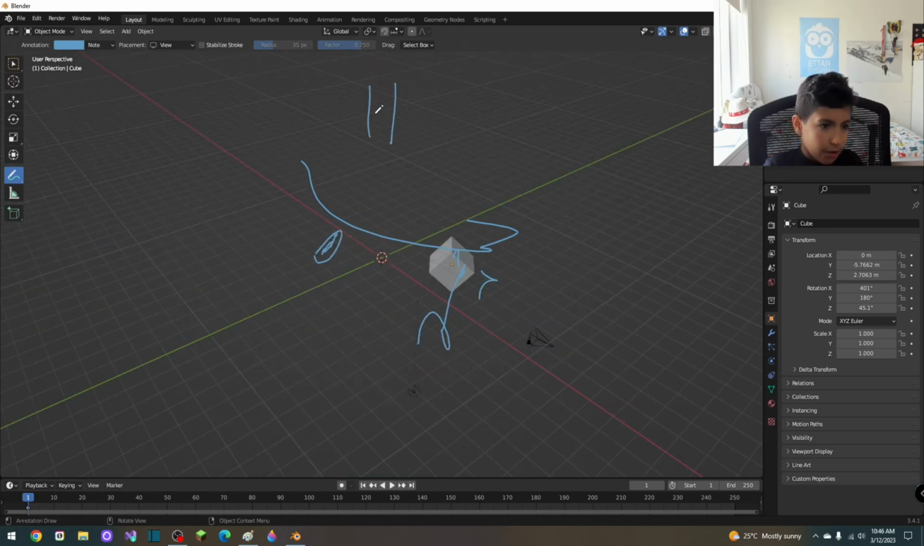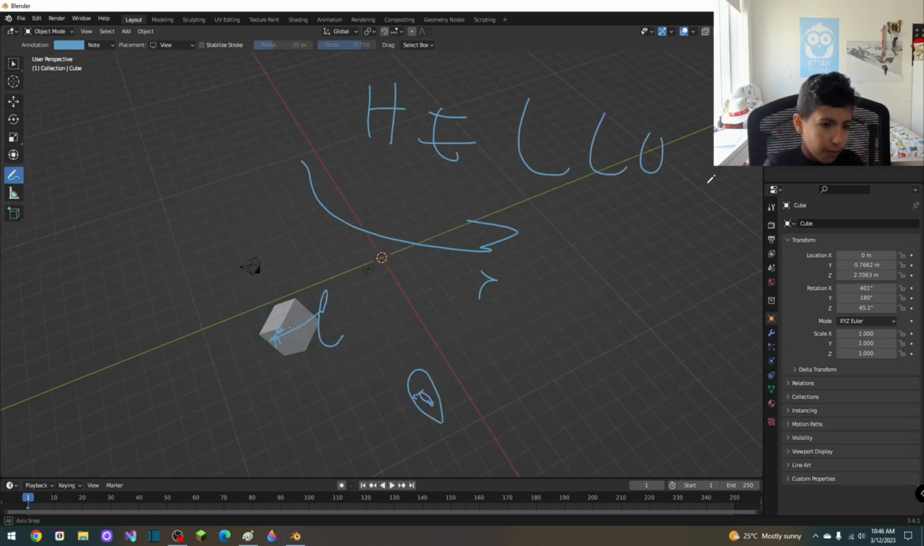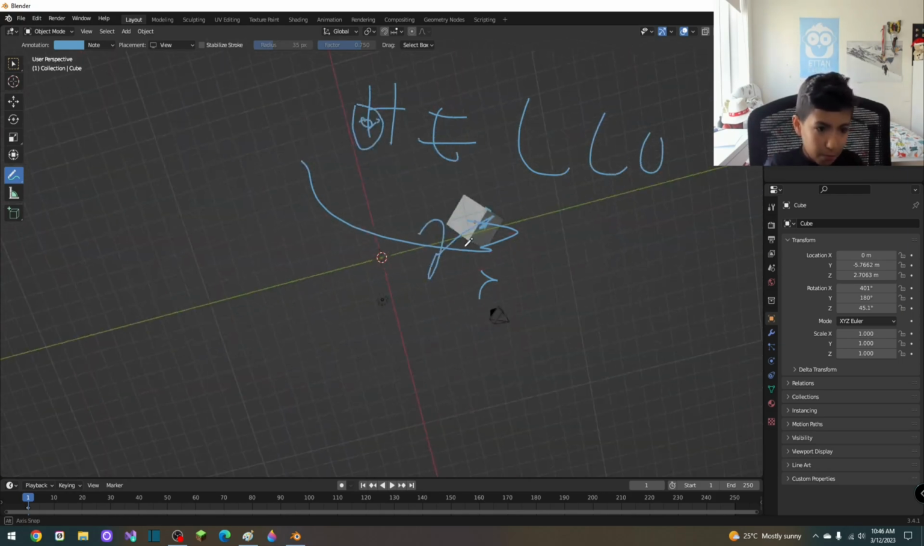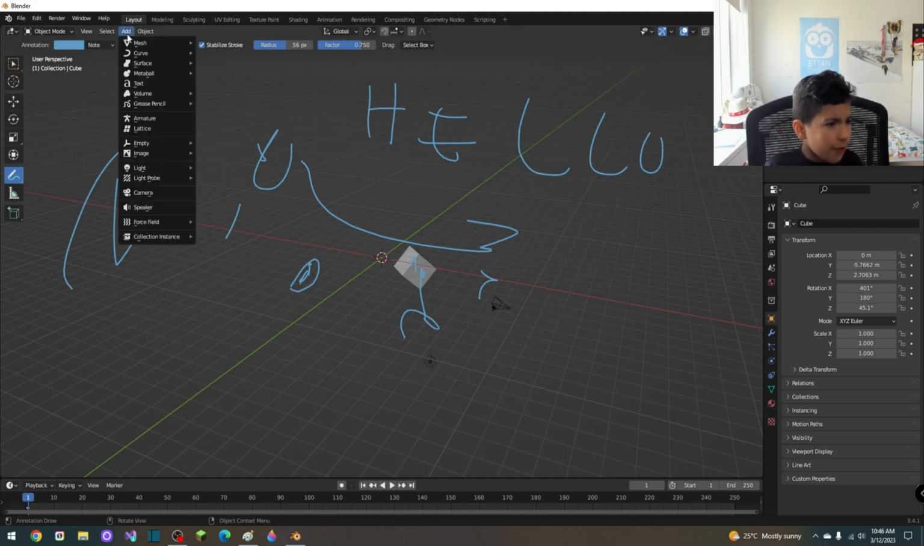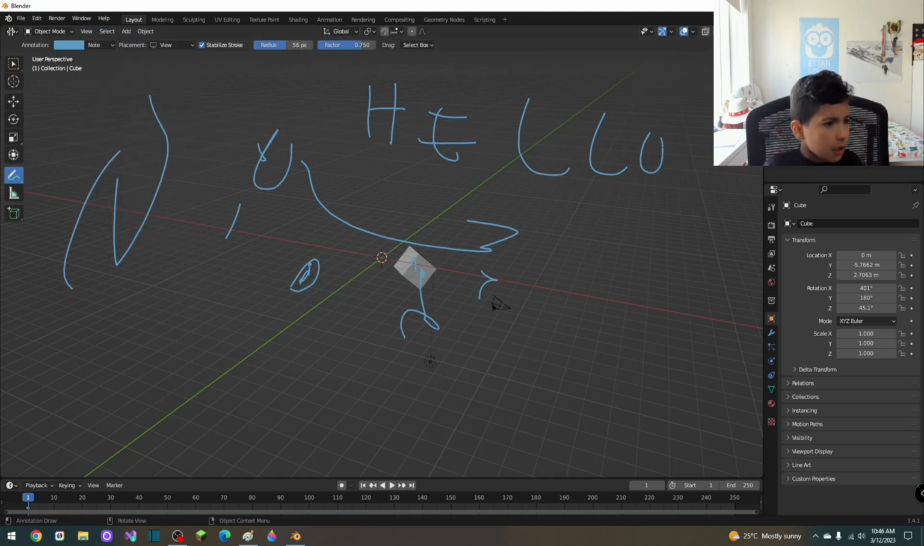For example, if I had to do this, hello. Now it will not be in place or on an object. It would just be part of our view. And after, I don't know how you can erase because I never used erase, but yeah, anyways, we are not talking about that here.